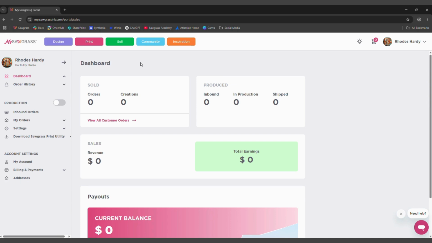The dashboard is going to be where you can find a convenient breakdown of everything that is happening with your storefront. You'll be able to see everything that you've sold from this page. You can also keep track of everything that's currently in production and the status of those different products.